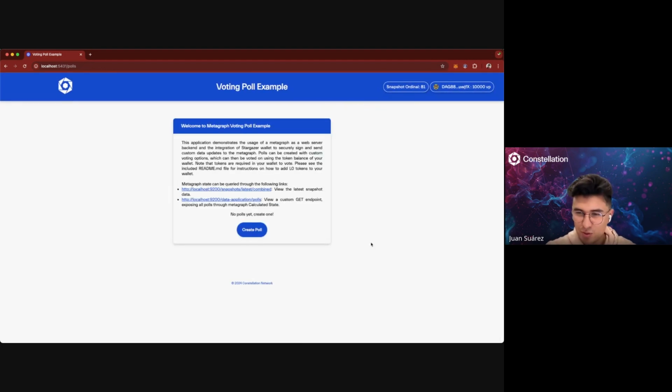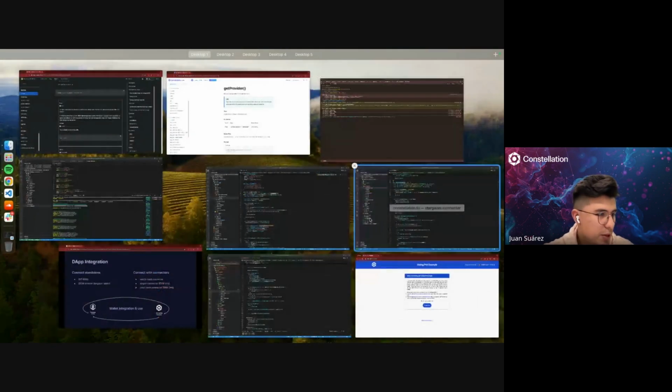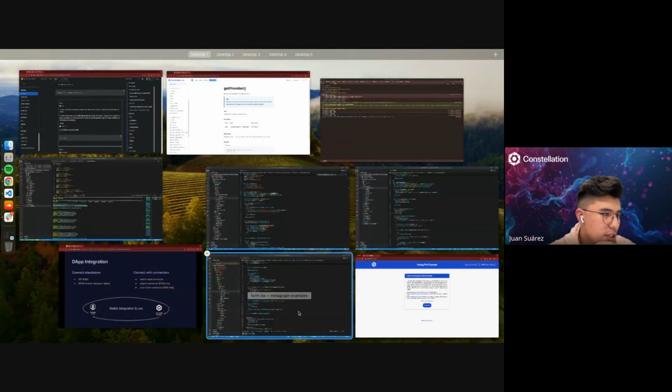It submitted the information to the Metagraph. The Metagraph in this moment should be processing the information. Once it's done, it should appear here. But for now, I'll share what happened when I clicked the submit or create poll button.